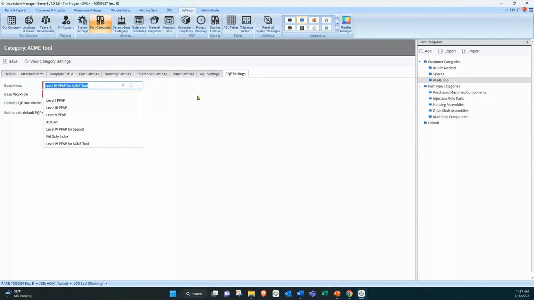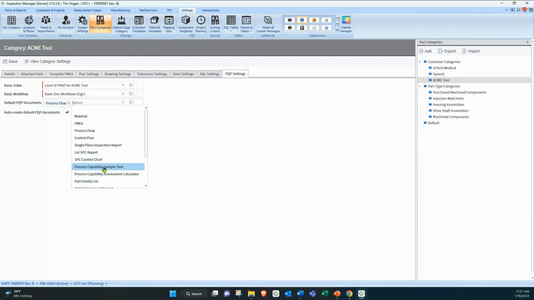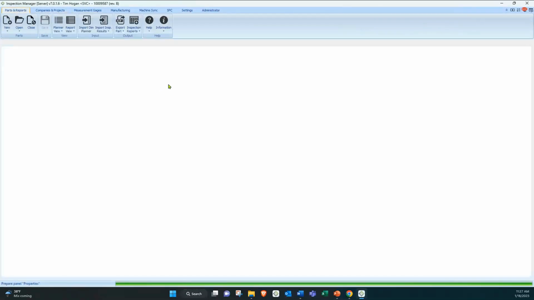So in this case, we had a level 4 PPAP for Acme set up. We have a basic workflow, and I'll talk about the workflows more in just a few minutes. But we also had a default PQP, and we can see the process flow right here. We have a lot of other documents as well that can be automatically generated from this. However, I wanted to manually do that so you could see what it looks like. But you can set multiple document instances to auto-populate, and you can see auto-create is checked as well. So that's where that information came from.